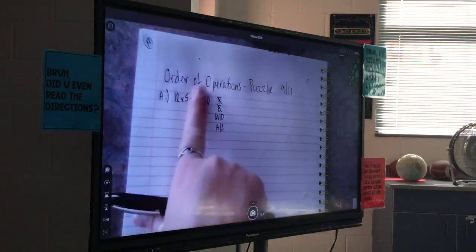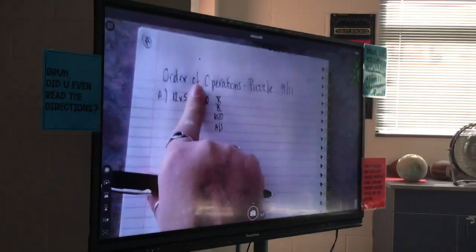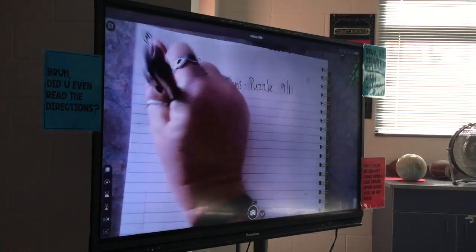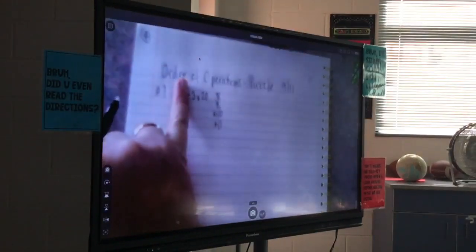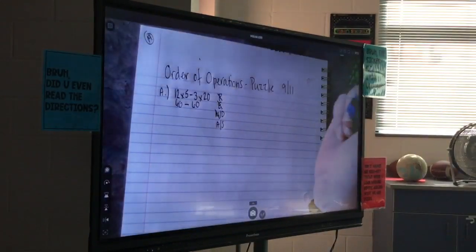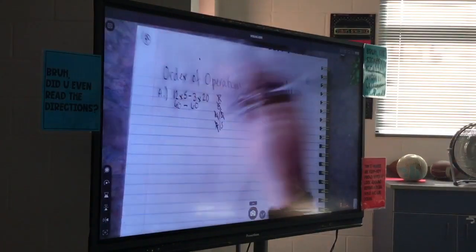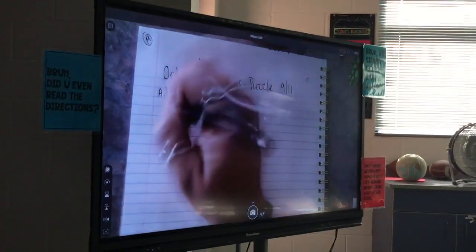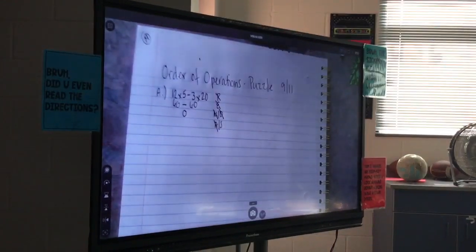So what is 12 times 5? Raise your hand. Size 60. Bring down my minus sign. What is 3 times 20? Christian, 60. All right, do we have any division? Nope. Do we have any addition? Do we have subtraction? What is 60 minus 60? 0.